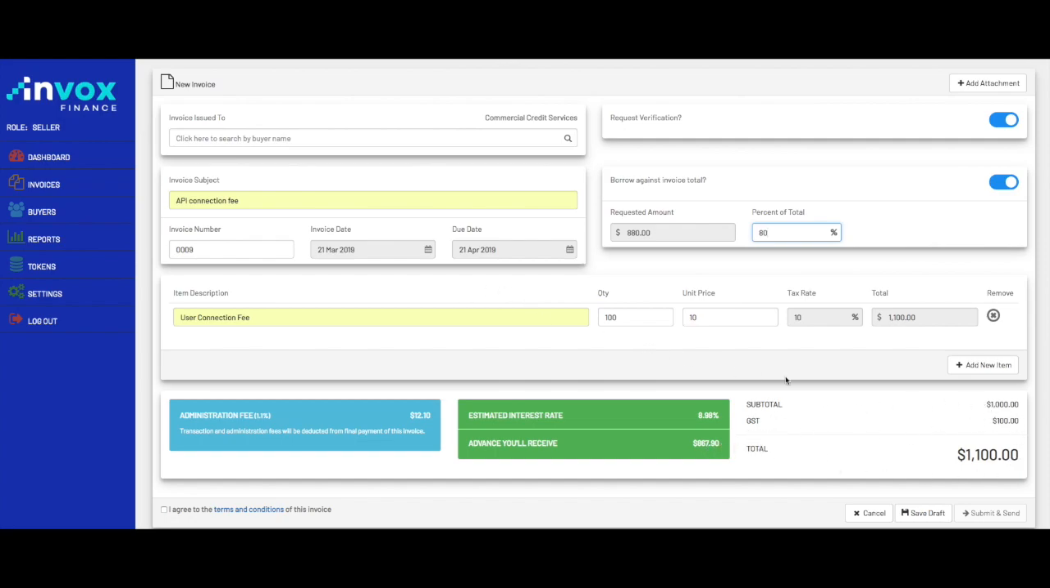So rather than integration with another system such as MYOB or Xero. So we've got the invoice details all been entered through, agree to the terms and conditions. You can save it as a draft, but for this scenario, we'll just go ahead and submit that one.